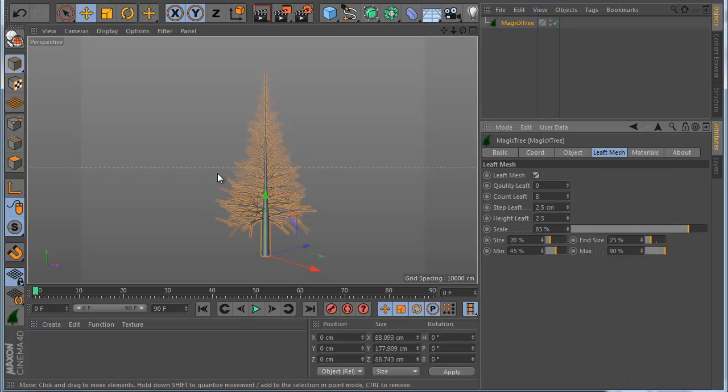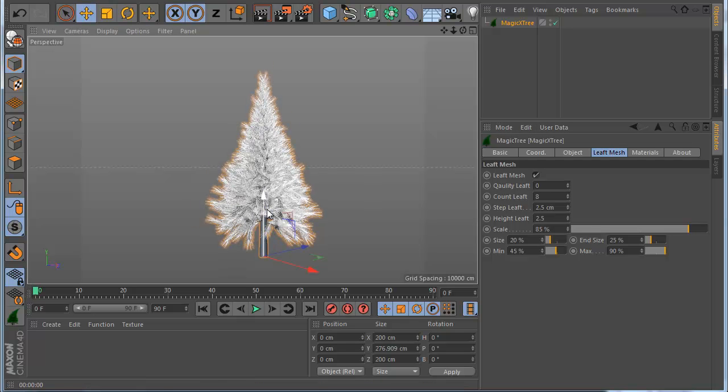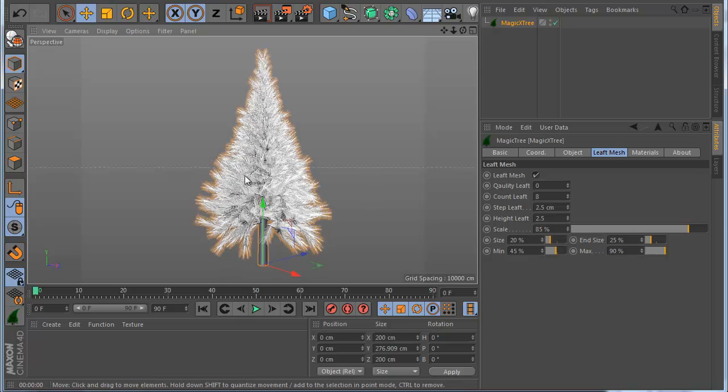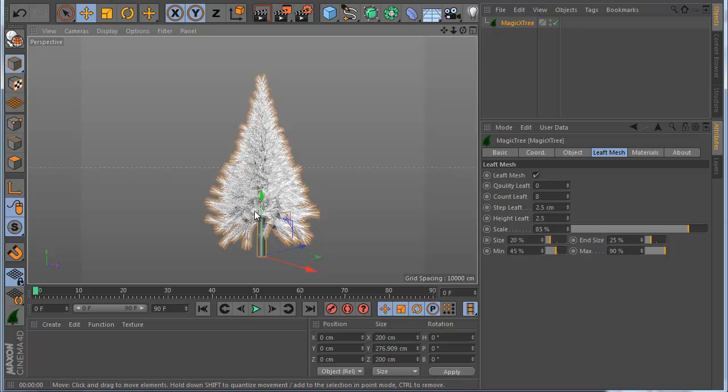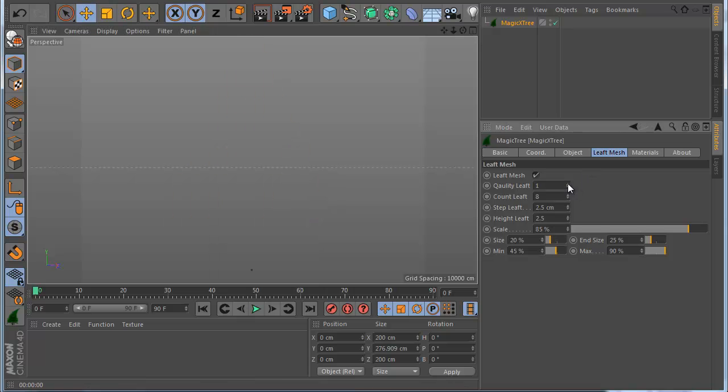Let's enable it. When I enable the leaf, you can see we have the leaf. So if I render it, you can see how it looks. Now we don't have any light and shadow, so it doesn't look very good. But it's very nice when you put lights and this stuff. It's very nice quality. So let me show you a little the count leaf. Basically, count leaf makes more quality for the leaf.